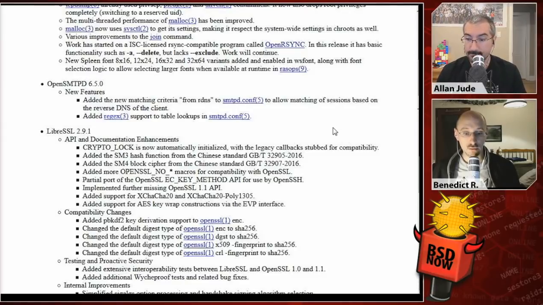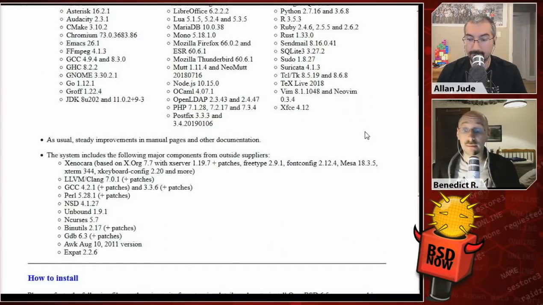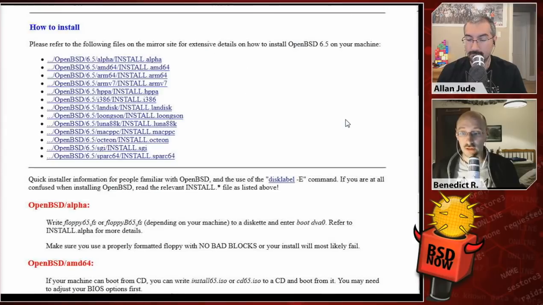Oh, wow. That's impressive. And as a small note, work has also started on the ISC licensed rsync compatible program called OpenRSync. In this release, it has basic functionality such as -a or --delete, but lacks --exclude, but work will continue, they write. So that's something people might want to look out for.